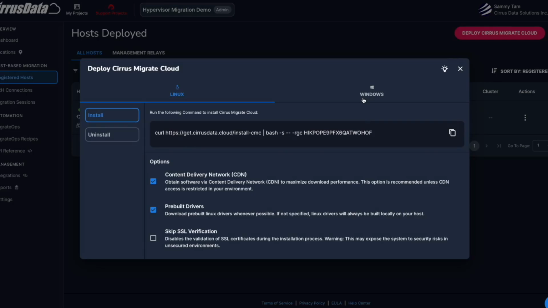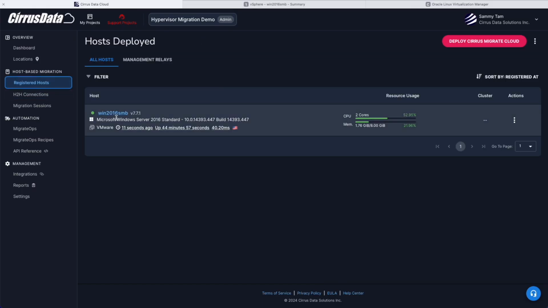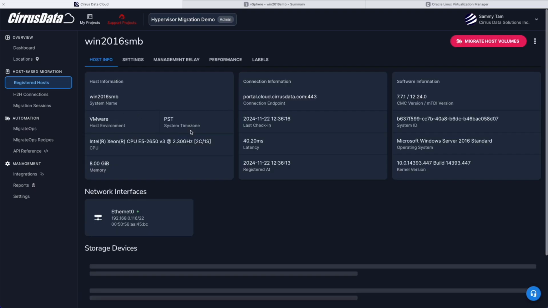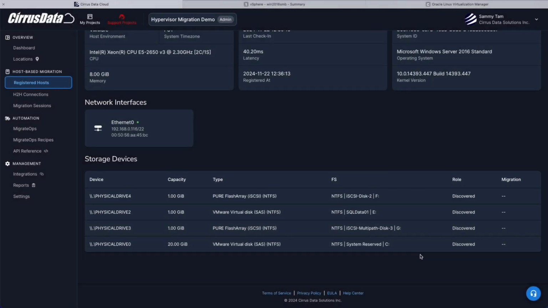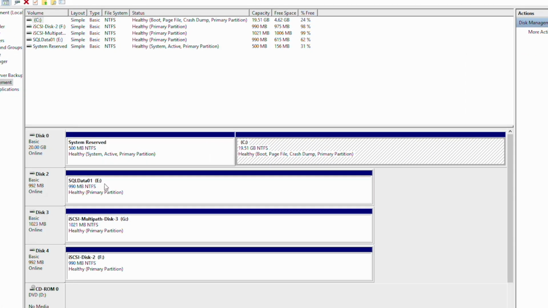The migration process of Linux hosts is more or less identical, and all you need is to install with a different installation command. Our Windows 2016 SMB host is now displayed on the registered host list, meaning that the installation is completed, and we can see the 1 GB data drives and the 20 GB boot drive. The CEFG drives here under our registered host details, which is the same as what I had here.